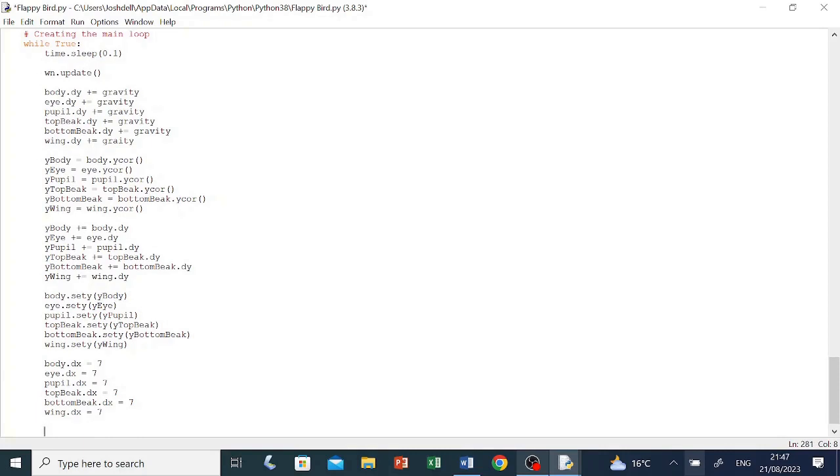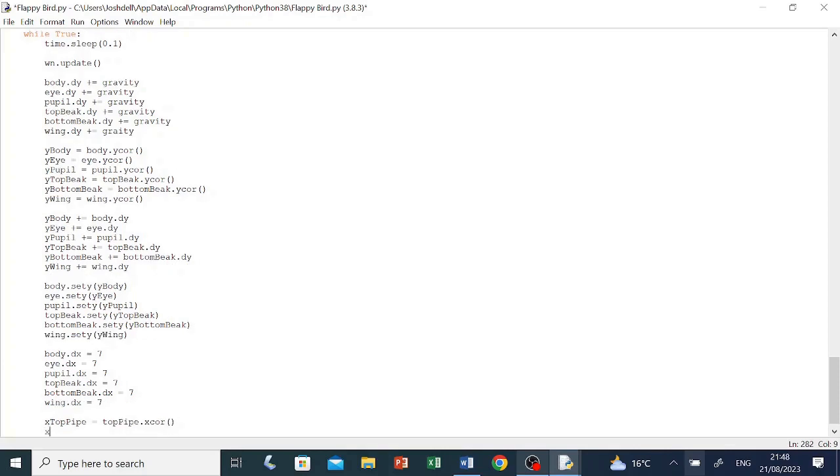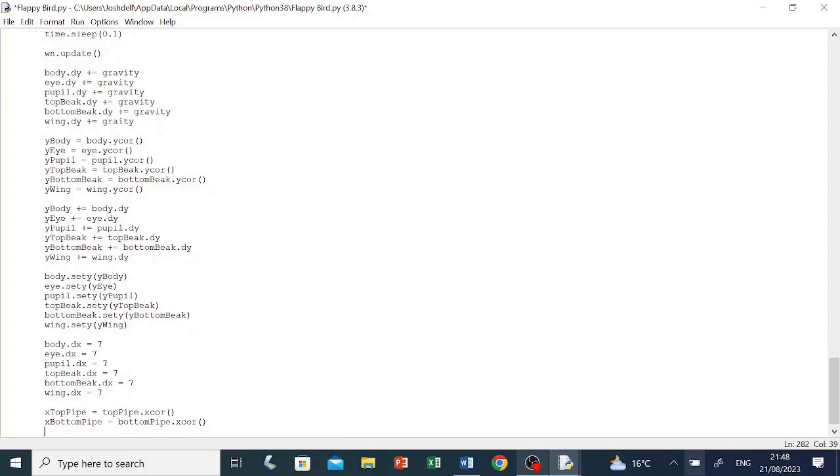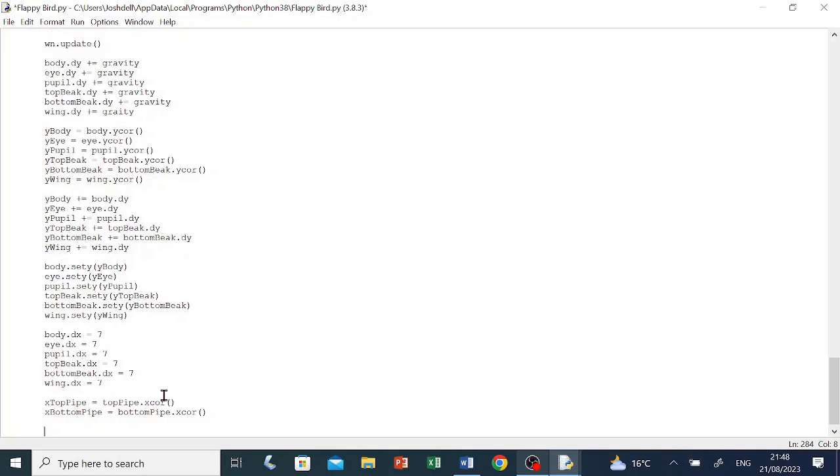Now we're going to assign the x coordinate of the pipes to a variable. This is so we can avoid some errors later on. xTopPipe = topPipe.xcor(), enter. xBottomPipe = bottomPipe.xcor(), enter, enter.